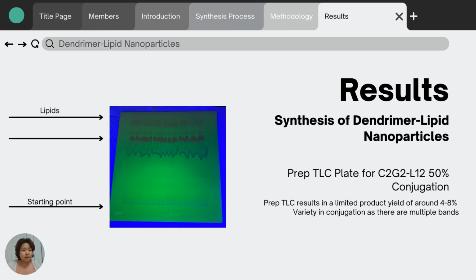So using our fundamental guessing, that bold line is where our product is, as it is probably where most of the product in general is, and it has mid-range conjugation, which could be 50% conjugation. Not quite sure why there are multiple bands, but that could be something to look into further, as well as product yield is not the best, roughly 4 to 8% from an original 200 milligrams. However, that can be worked on, as we're trying to use a reverse phase TLC, which is something that we're just beginning to look into.